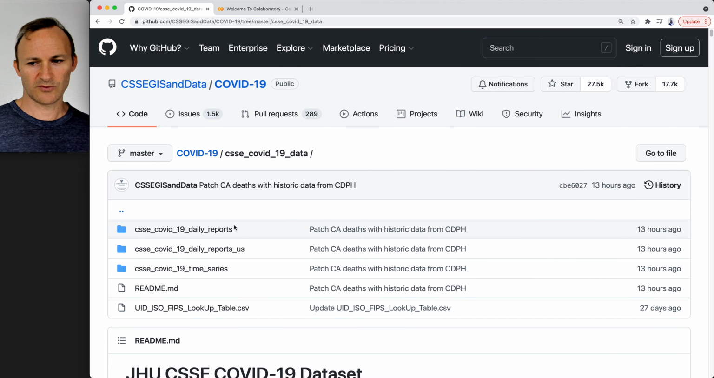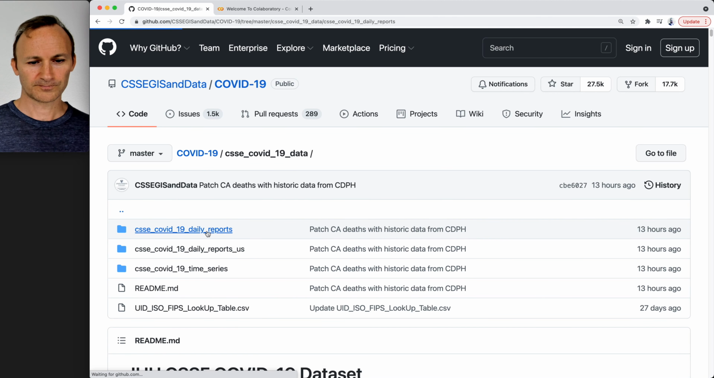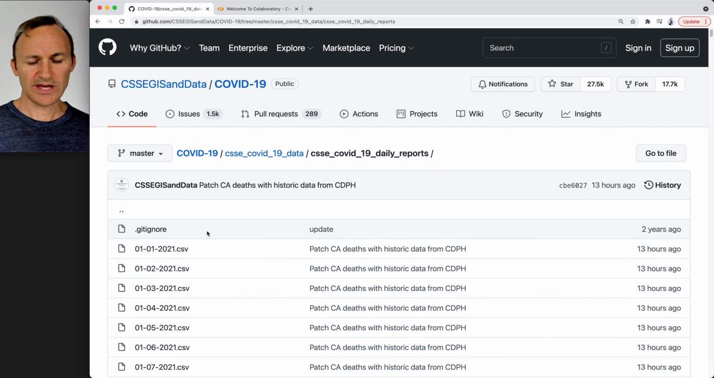Depending on what we do in this class, we could focus on all of them, different ones. And there may even be other data sets that we actually look at. But for now, note there are what's called daily reports, US daily reports, and a time series. Let's just click on the first one, daily reports, and see what we get. What we have here are CSV files, and they're from different days. You can also see where things were updated, it looks like 13 hours ago.